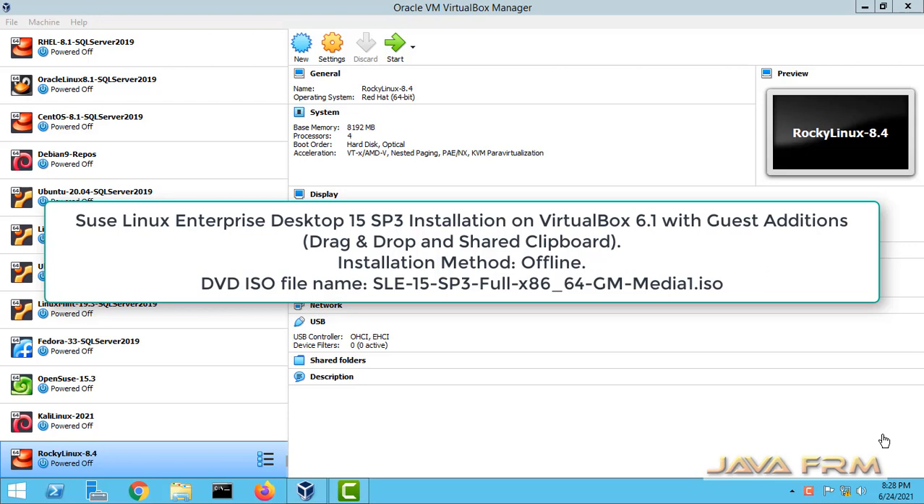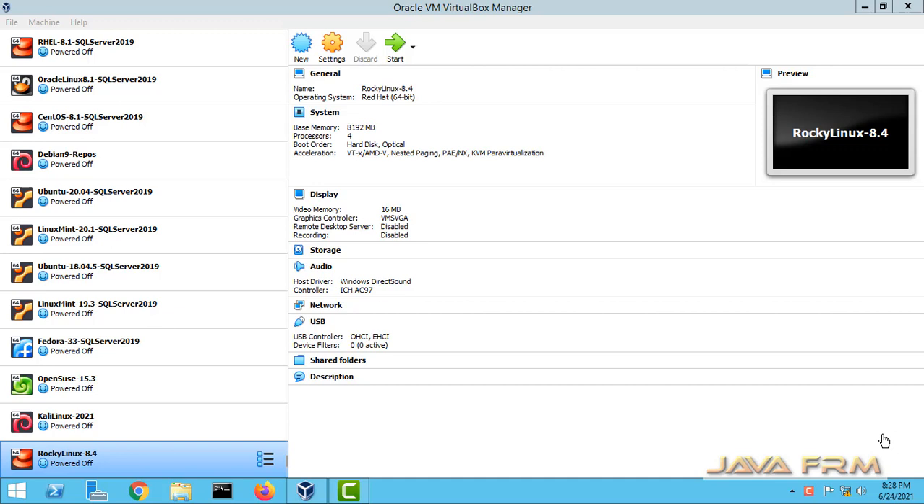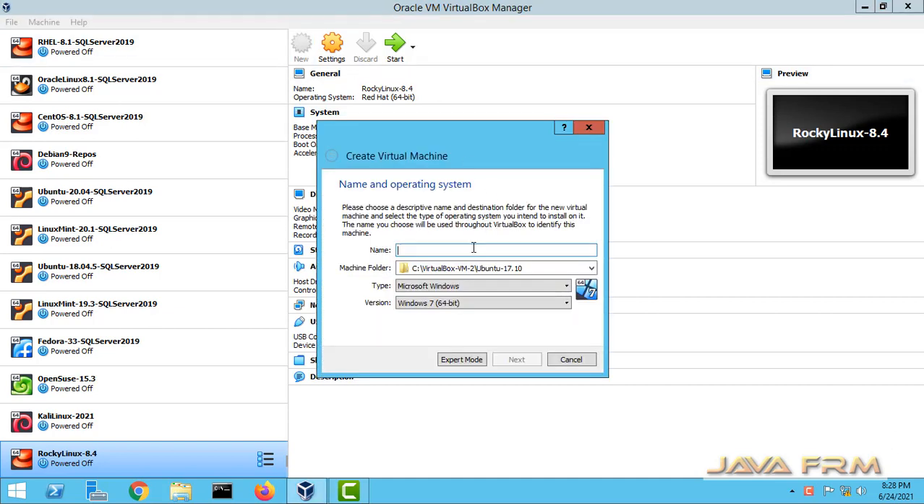Today we are going to see how to install SUSE Linux Enterprise Desktop 15 Service Pack 3 on VirtualBox 6.1 with guest editions. SUSE Linux Enterprise Desktop 15 Service Pack 3 is a much awaited release.